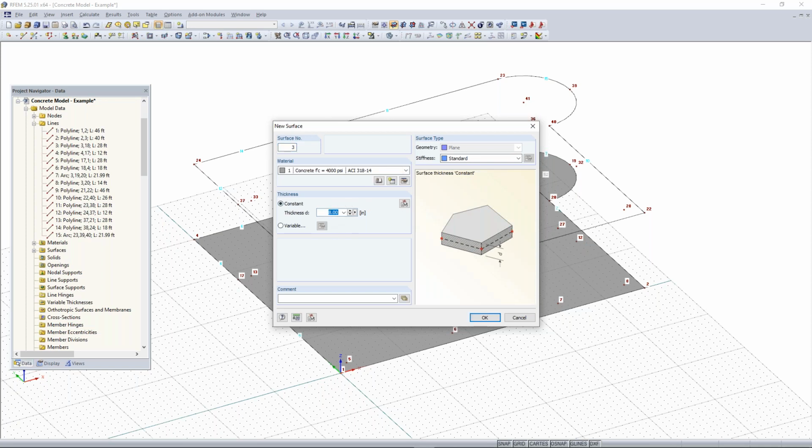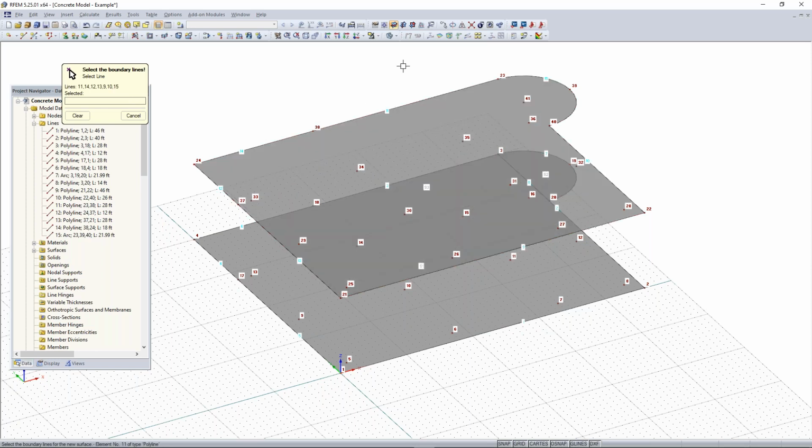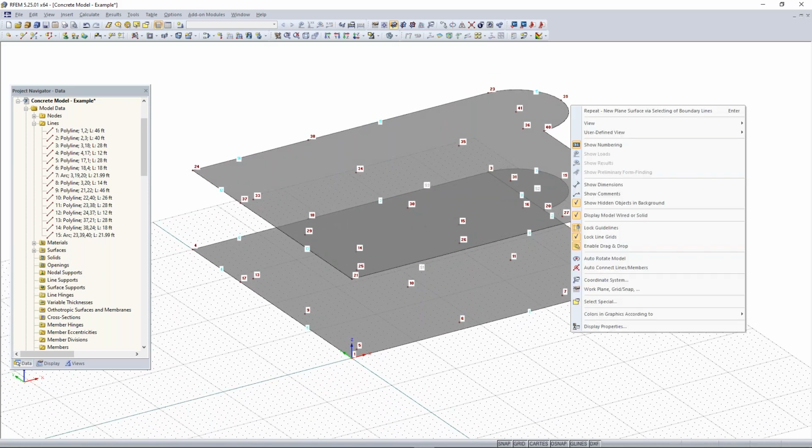I want to change this thickness from 8 inches to 12 inches for our ceiling, for the ceiling slab maybe. And then the material we can keep as concrete, and we can keep the stiffness as standard. So we'll click OK. And now all we have to do is choose our boundary lines. And you can see now we have one large surface for our ceiling slab.